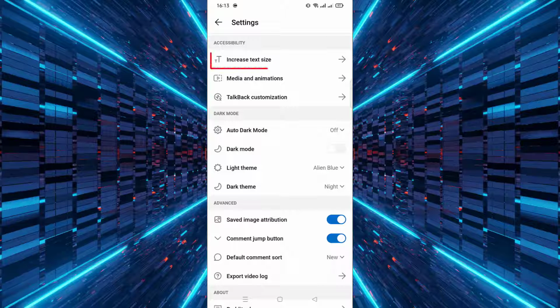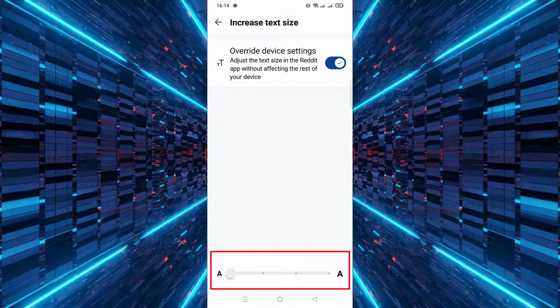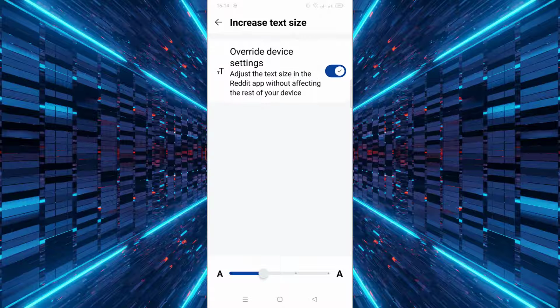After that, scroll down until you find the Increase Text Size option. Now click on Increase Text Size and enable the toggle for Override Device Settings. Finally, at the bottom, you can adjust the text size by dragging the slider to your preferred size.